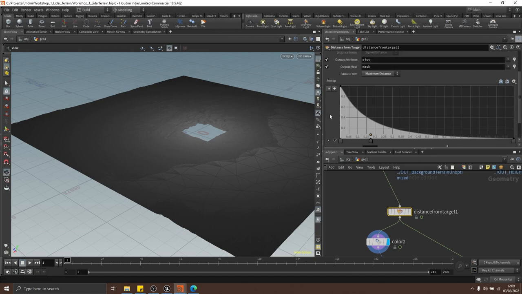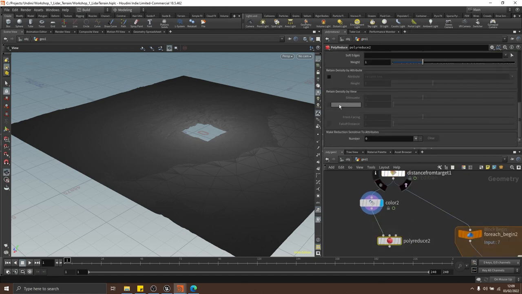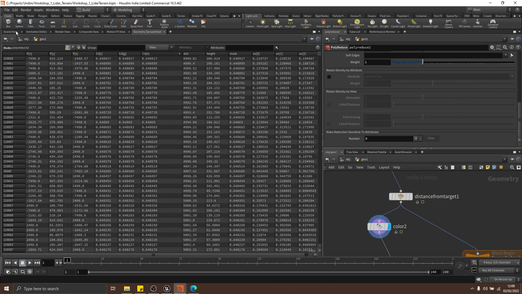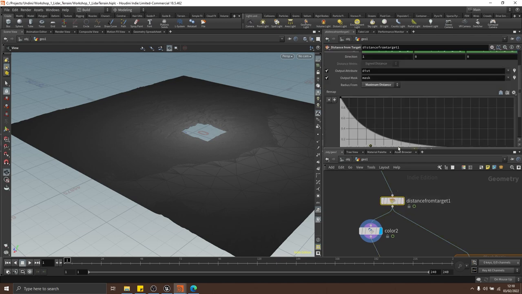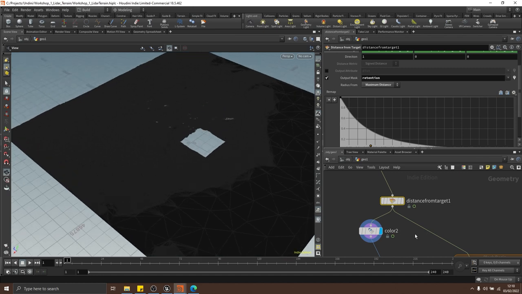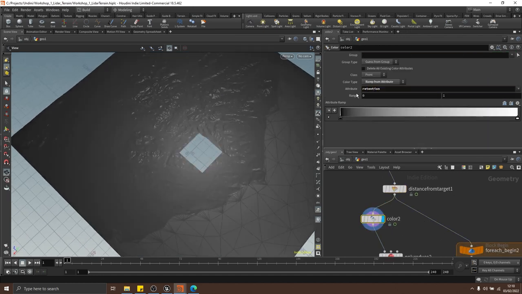We're going to remember what it's called. It's called mask, the attribute there. But remember, the polyreduce is by default expecting retention. And just for the sake of keeping the geometry spreadsheet quite informative, I'm going to go to that distance from target node and change that name to retention there. We also no longer need to output the distance. That's broken our color preview because that's set to mask, and I'm going to change that back to retention.